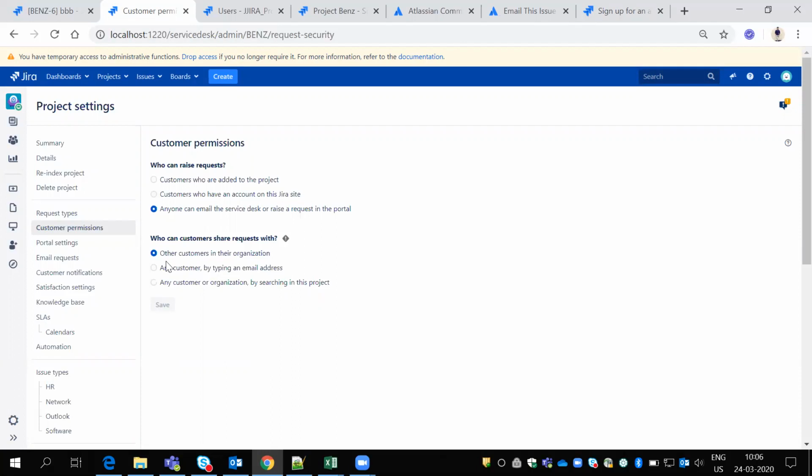And the last option is who can customers share requests with: other customers in their organization, any customer by typing an email address, and any customer or organization by searching these projects.